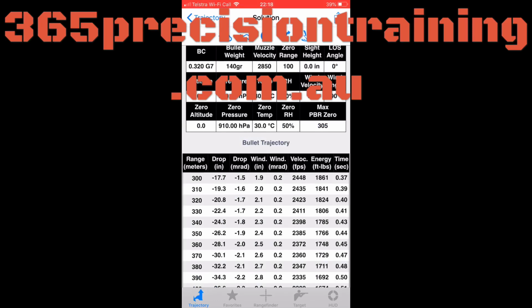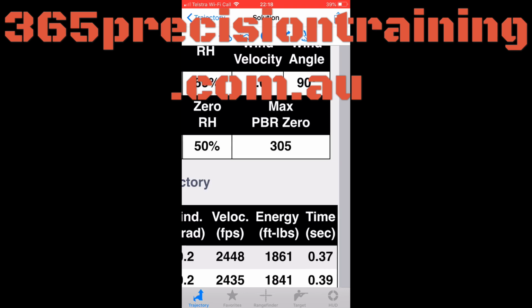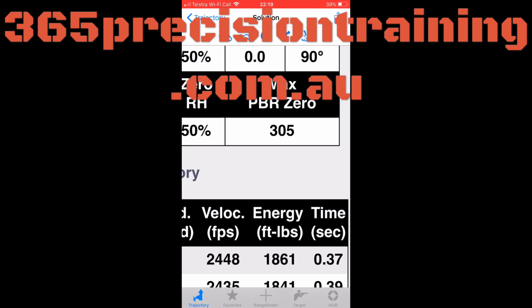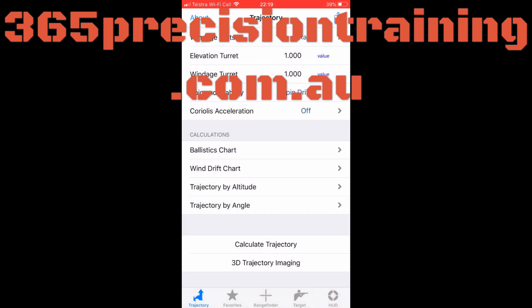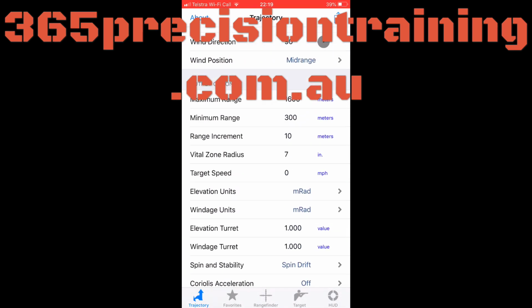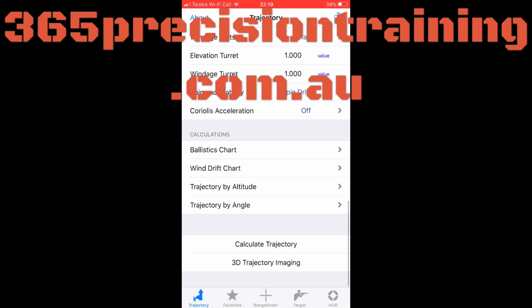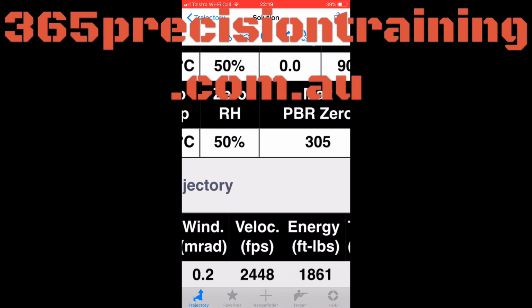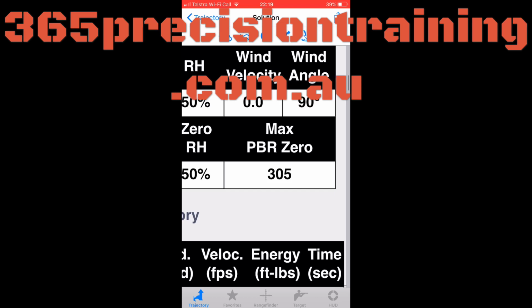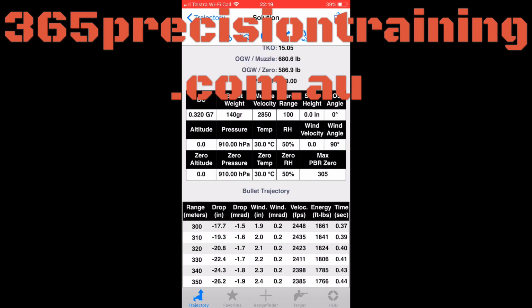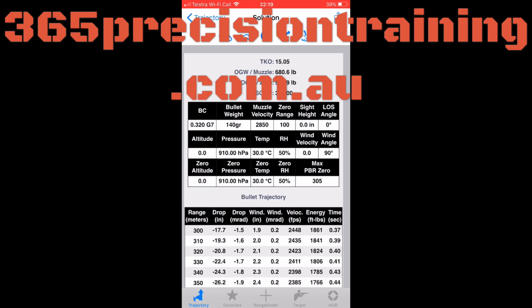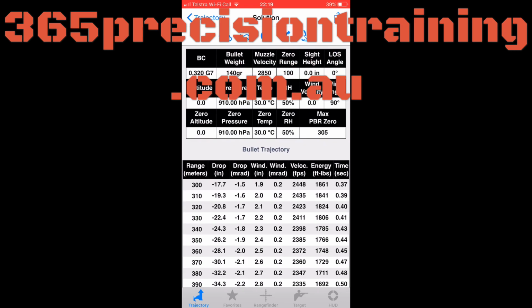So what I will touch on, guys, here is our maximum point blank range, currently showing 305 meters. In our previous field under vital zone radius, we had set 7 inches. So that is a 7-inch kill zone out to 305 meters. We can point and shoot. We don't have to dial any elevation, so the projectile will rise and fall within a 7-inch kill zone. You can adjust that. The size of that kill zone obviously affects the maximum range that you can point and shoot.